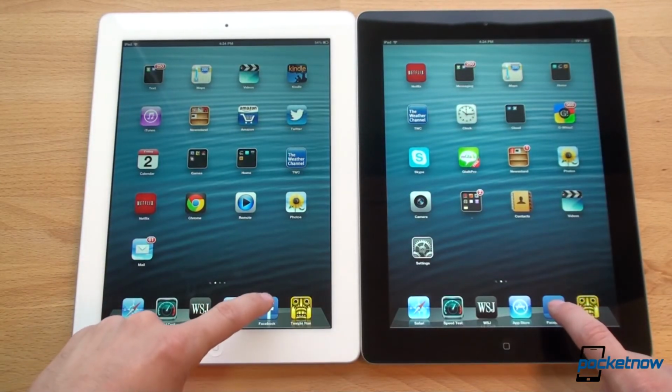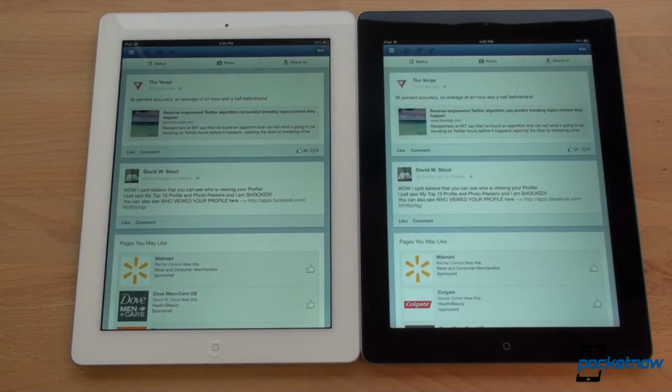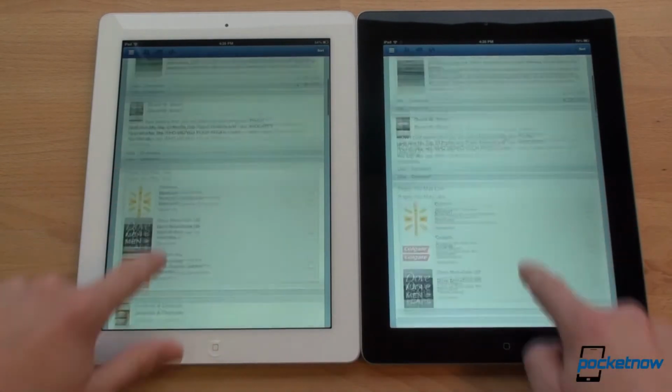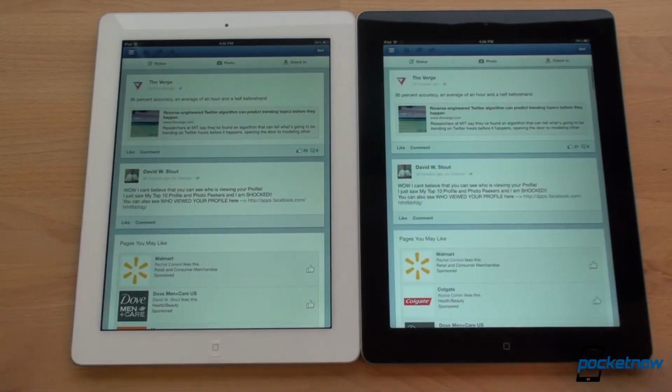Let's try Facebook. 1, 2, 3, launch. Okay, so again, about a half a second to a second, maybe a little bit more quick than the iPad 3. And there's really no difference in scrolling. I guess you could say it's a little bit smoother, but it's really impossible to tell.